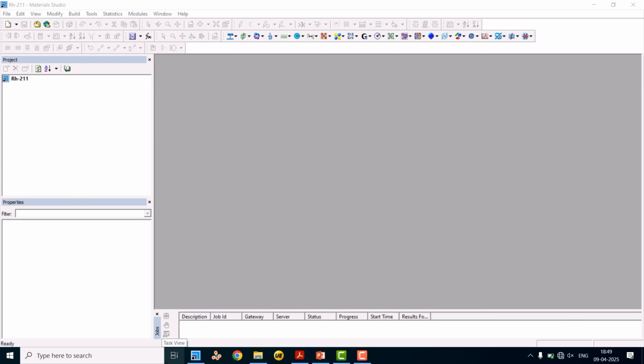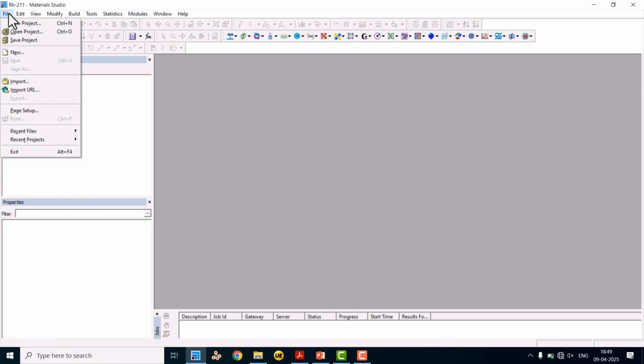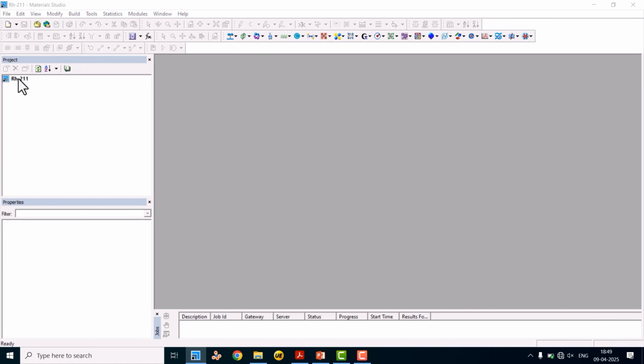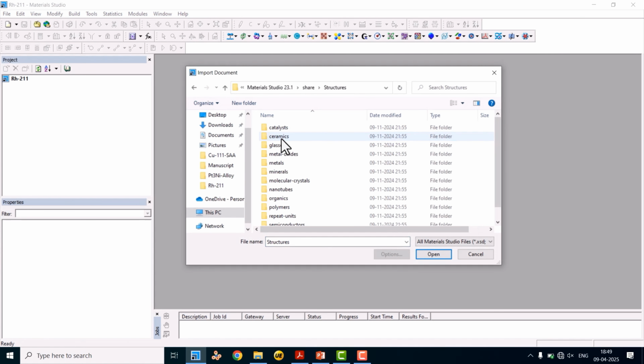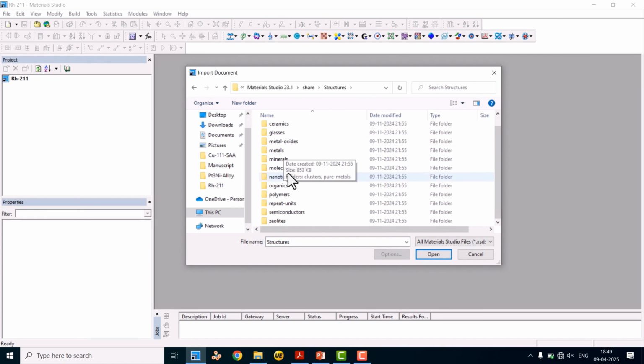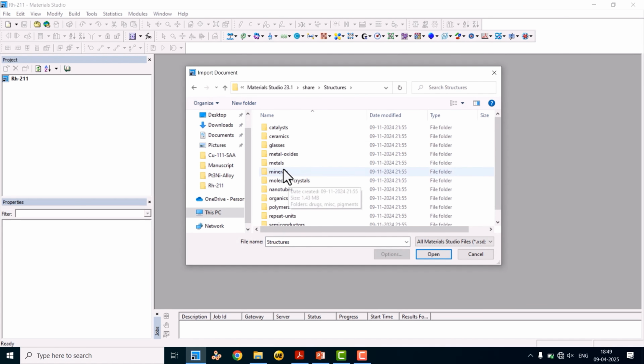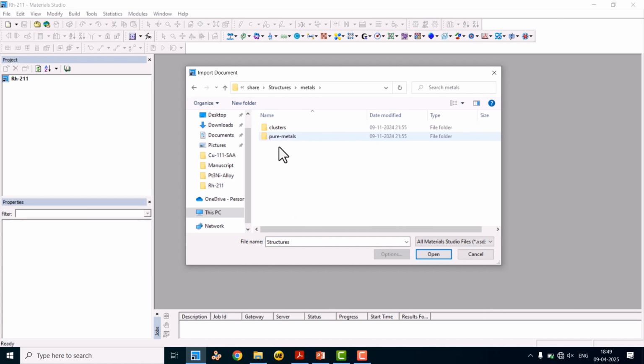So open your Material Studio. Then what you have to do, go to File, click Import, and here you can see Structures and Examples. Go to Structures. Here you can see different kinds of structures. Here you have to go to Metals. Here clusters and pure metals are there. Just go to pure metals.